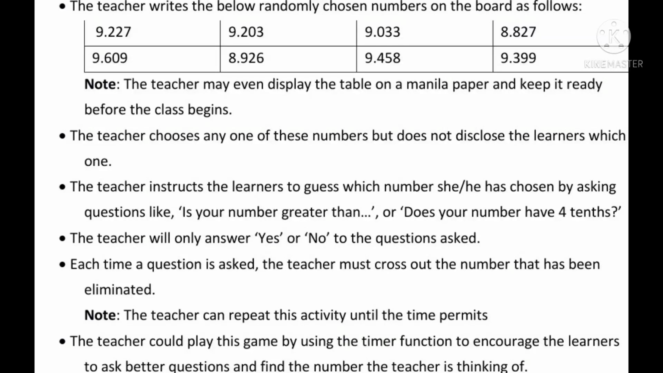She asks the students to ask her questions like, is your number greater than something, or does your number have 4 tens, etc. Whatever question the students would be asking, the teacher will only answer yes or no to the questions asked. Each time a question is asked, the teacher must cross out the number that has been eliminated.